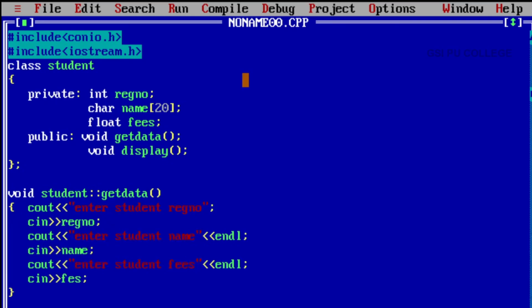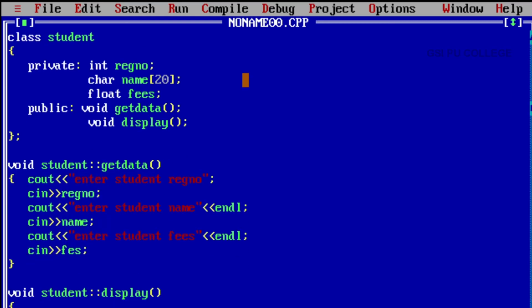Void student scope resolution operator display function. Here we will display all the values. Cout insertion operator. Inside the double quotes it has to display roll number equals, and it has to display the register number now, that is especially the roll number it has to display. That is register number. Then to move the cursor next line, end line function.